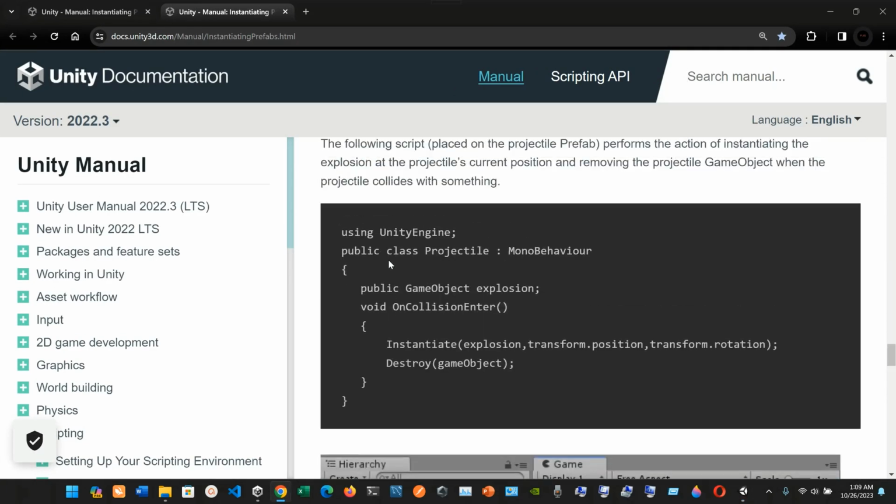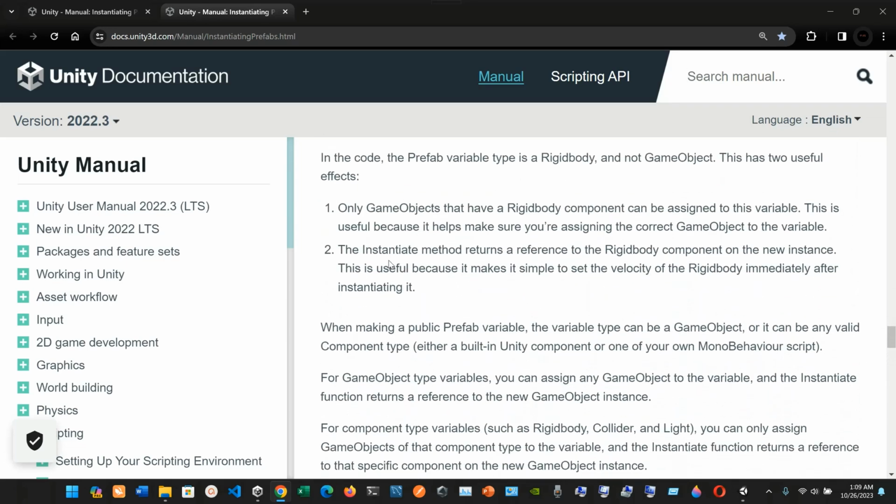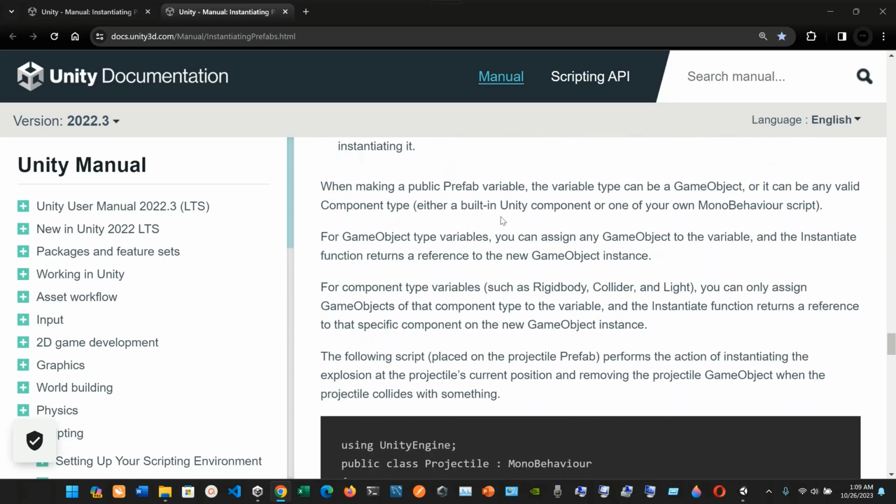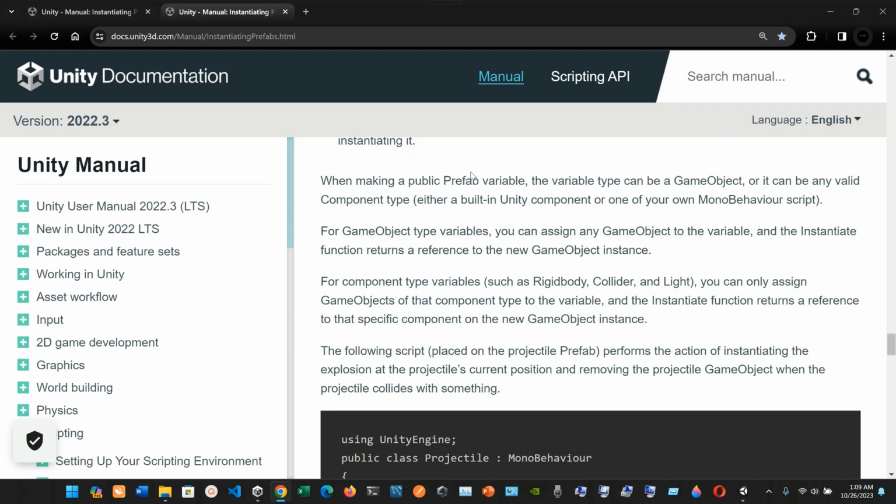When making a public prefab variable, the variable type can be a GameObject or can be any valid component type, either a built-in Unity component or any of your own MonoBehaviour scripts.